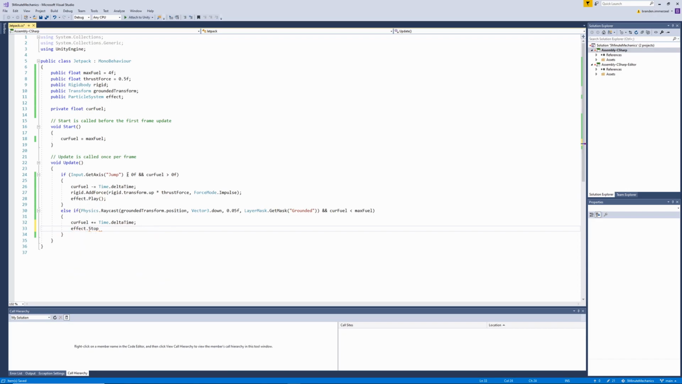Now we'll also want to make sure that the effect stops if we don't enter into this condition. So let's go ahead and copy out that if statement and then just remove the code block so it's an else statement, and then make sure the effect stops there as well. Now let's jump back into our Unity scene and test out if our jetpack works.